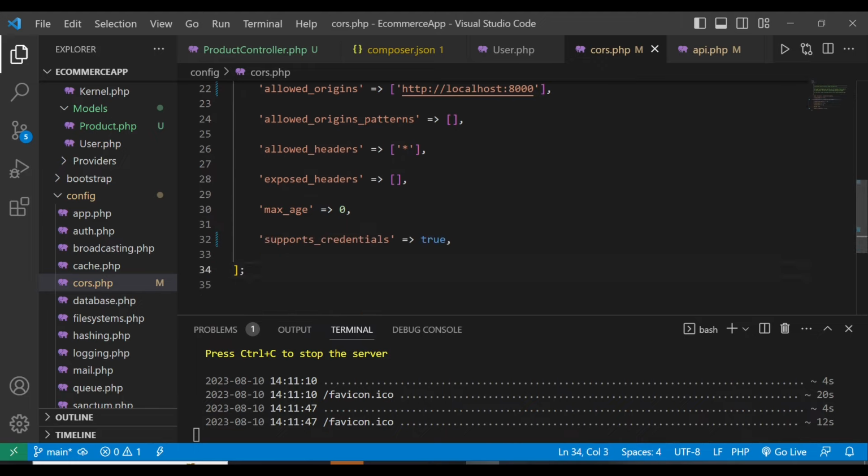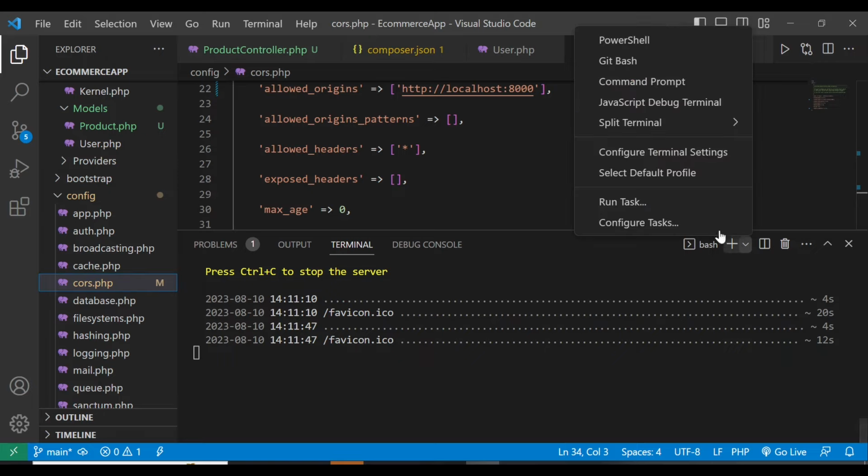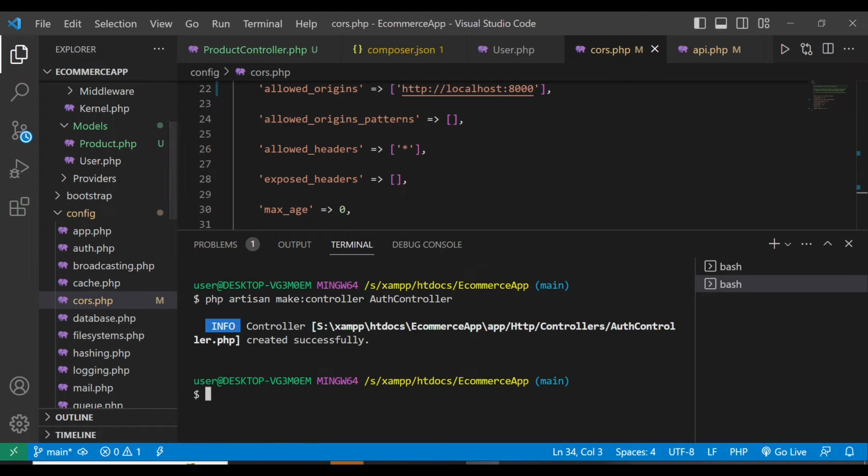All right, now once that is done, the next part is just to create the auth controller, because here we are dealing now with authentication. So let me just open up another instance of this terminal, and I'm going to run this command, php artisan make:controller, and this controller is going to be AuthController. So we're going to run that command to create that controller there, like that.